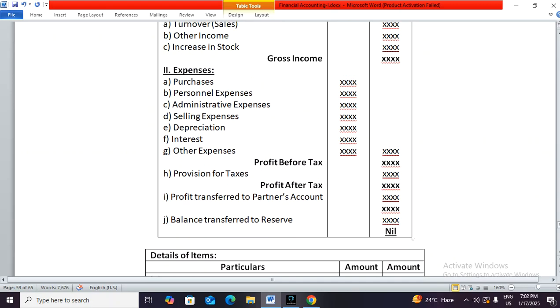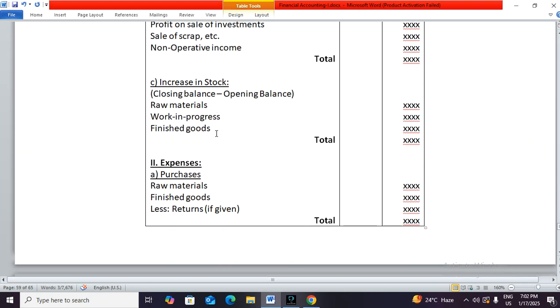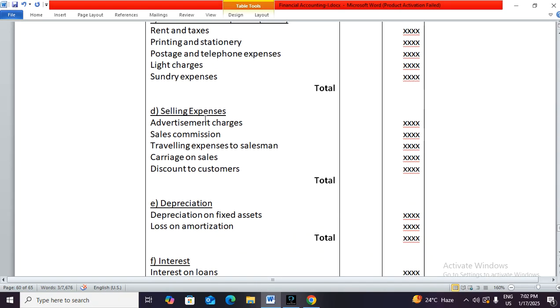Then selling expenses. Selling expenses means all expenses which are related to sales. Advertisement charges, sales commission, traveling expenses to salesman, carriage on sales, discount to customers. All are selling expenses. You have to add them to get selling expenses.